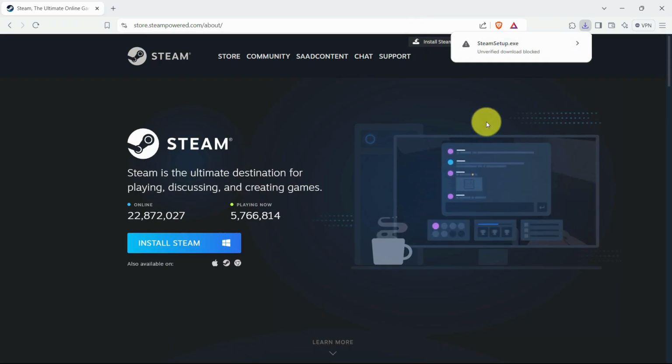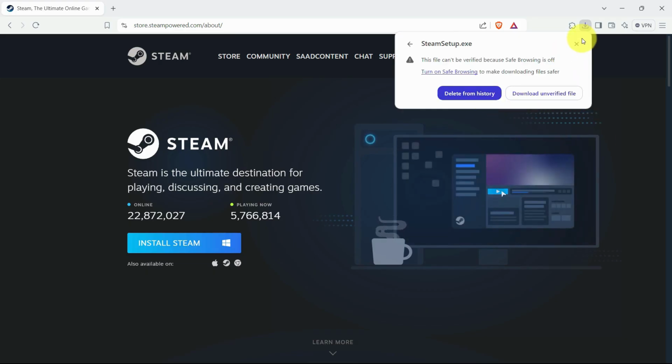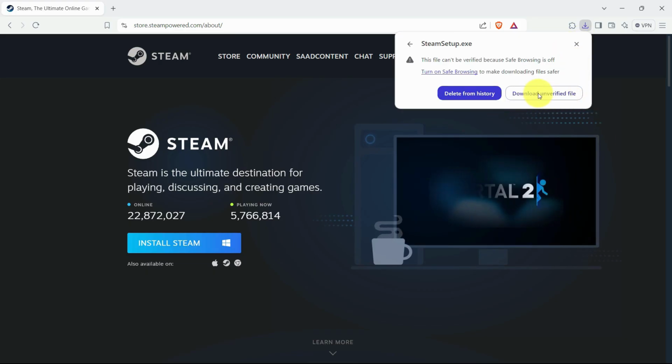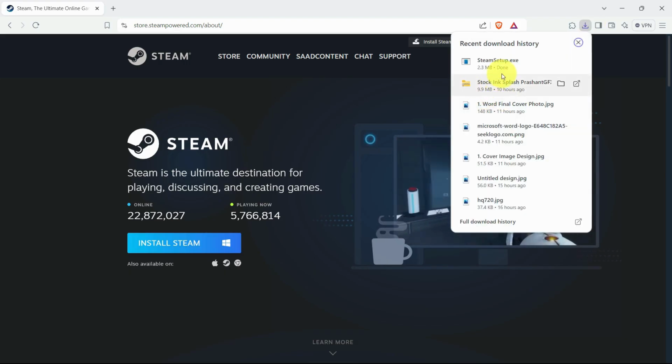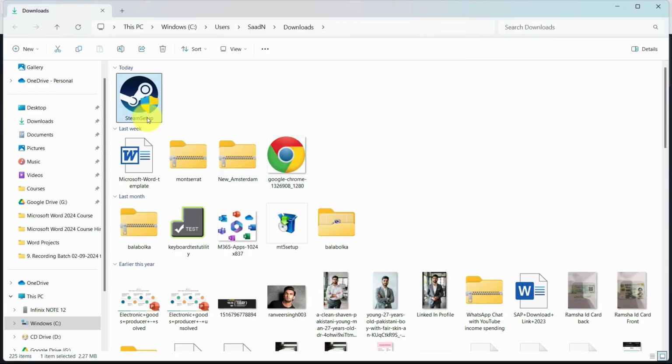And if you're using the Brave browser, you might see this unverified download blocked. So in that case, I can just click on this option and click on download unverified file. So now that it's downloaded, just go to a folder, or you can directly play the setup from here. Just let me show you from this setup. It looks something like this.